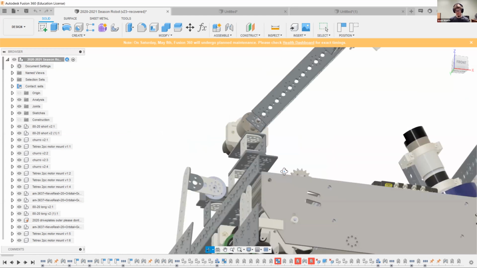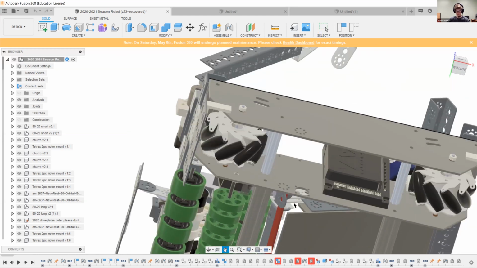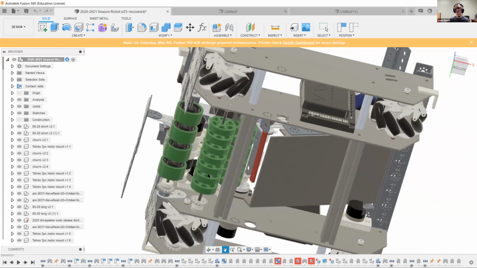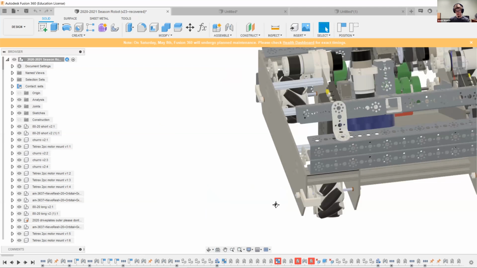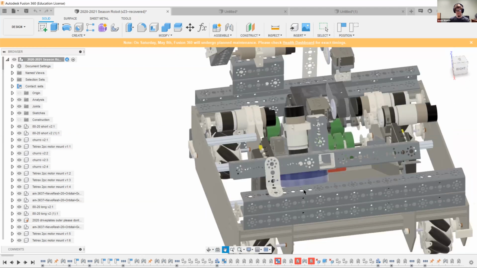So I'll rotate around this a little more. You can see the bottom. We've got some wheels here. And then there's the rest of it.